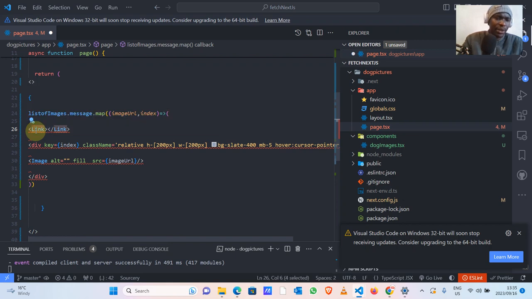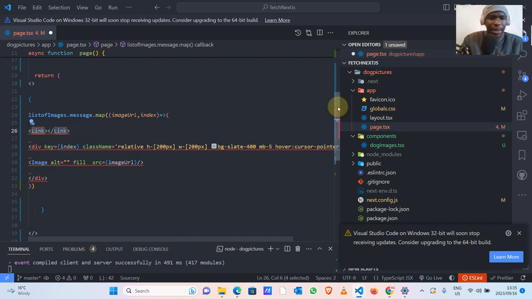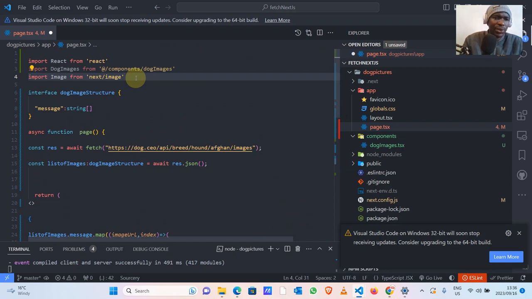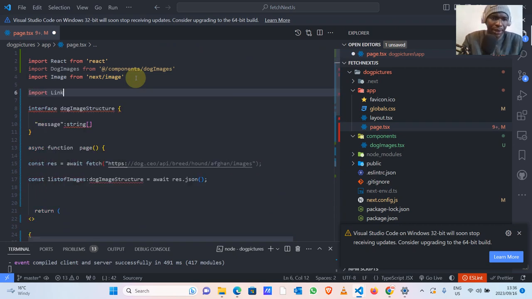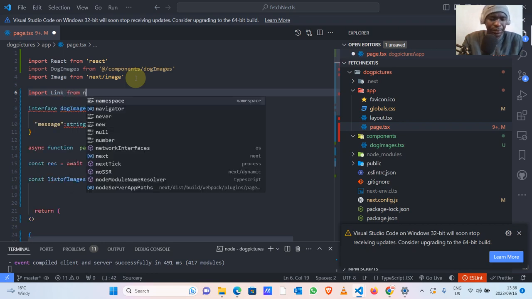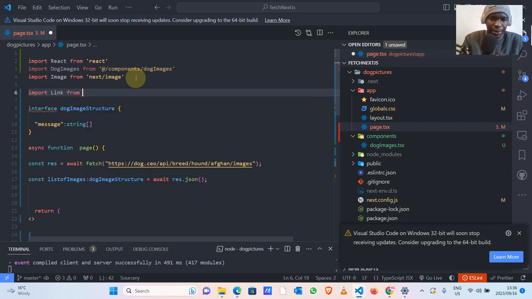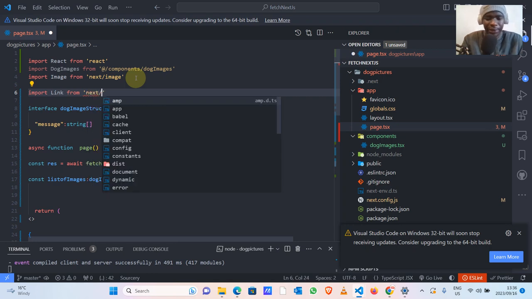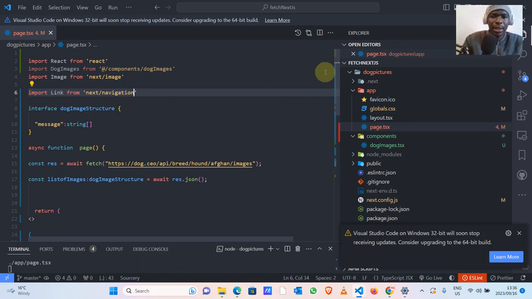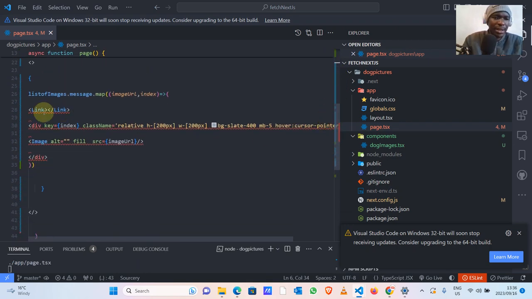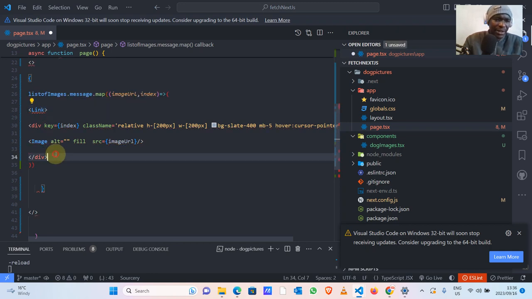We need to import it, and also it's not in the right place where it is. Import Link from next/navigation. Then let's put it inside, because we cannot render two elements at the same time inside this JSX. So let this wrap this div.